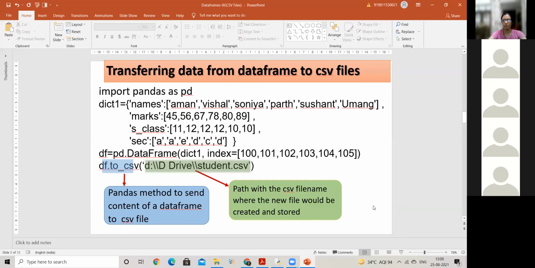Is it fine, Samyukta? Yes, others also, is it okay? Yes, ma'am. Yeah, the path will depend upon which machine you are doing the work on.